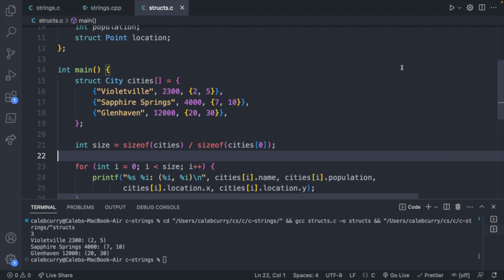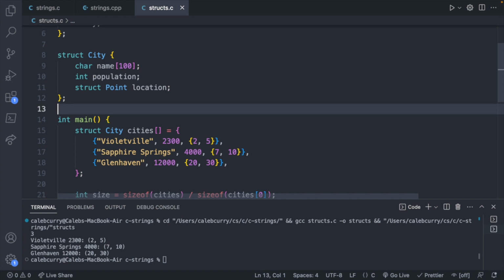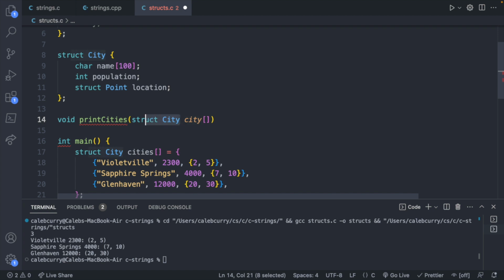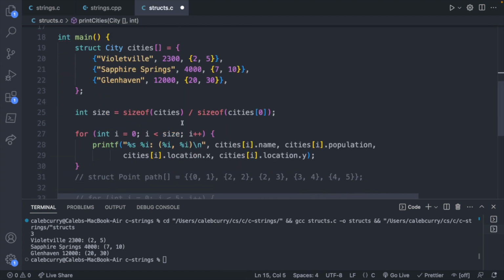And you can pass these to functions just the same way. So for example, outside of main, let's go ahead and create a function, void print_cities, and we'll just make this take a struct city array. So this is the name of it, and then the type of it is struct city. And we'll also take an int size here as well. And then inside of here, we're just going to take this for loop and move it up there.